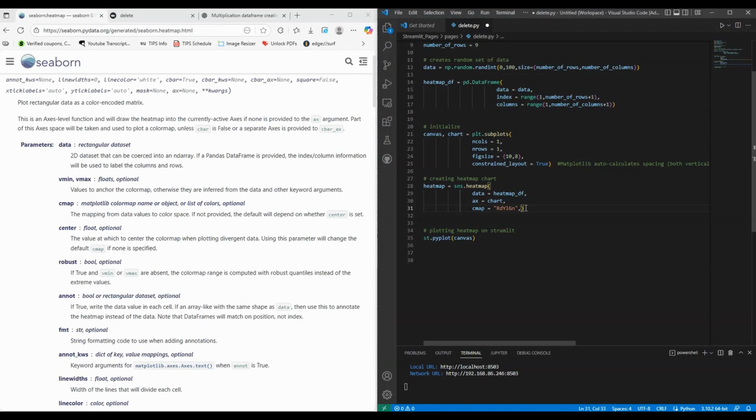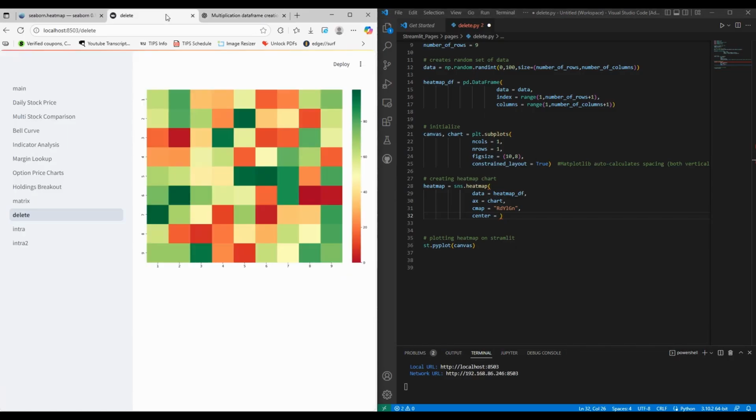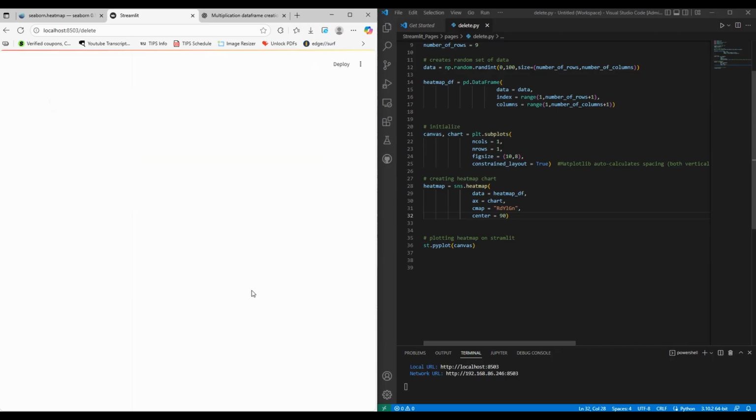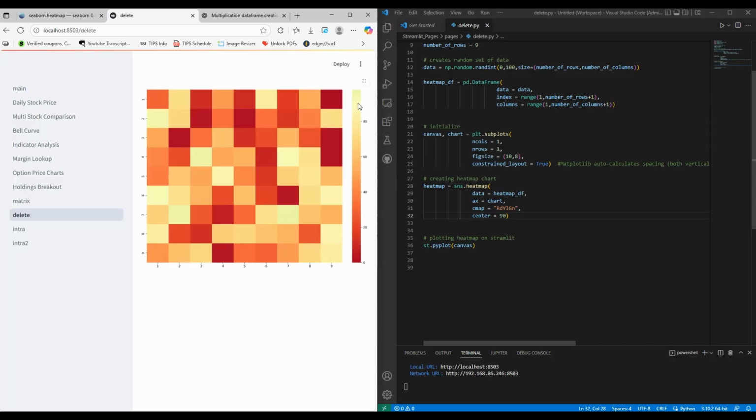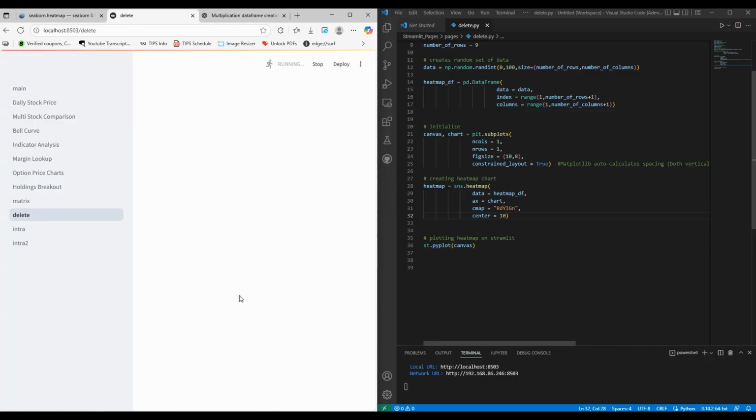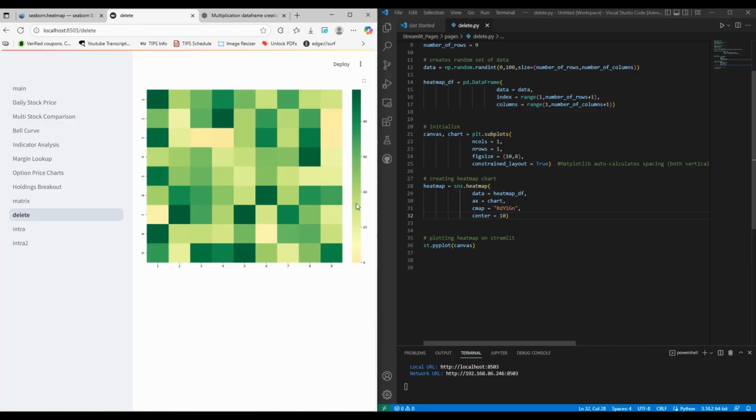Next one here is going to be center. What this will do is it controls where the midpoint is on your color bar. So if you look here, you can see this defaults to 50. So we did 0 to 100 and it defaults to that middle ground there. But if you wanted to change it to, let's say, 90, we could do that. And you'll see a lot of red here. You can see the yellow is up there at the top. And then if we wanted it to be lower, we could change it to maybe a 10, and then it's all green. So you can play with that.